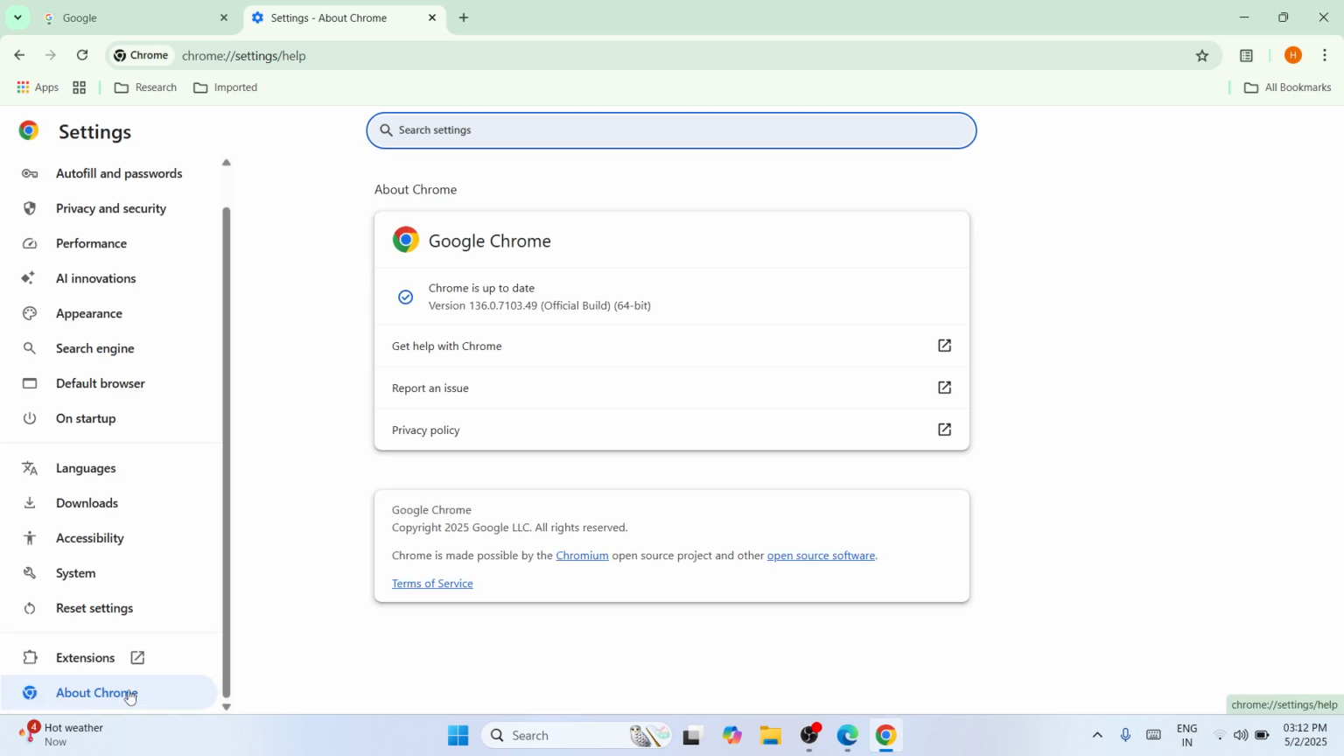So from here, the moment you click on it, you would be able to see if your Google Chrome is up to date. In my case, it is up to date, meaning I have the latest version of Google Chrome. But in your case, if your Google Chrome is outdated, it will automatically update your Chrome the moment you've clicked on the About Chrome or the Help.